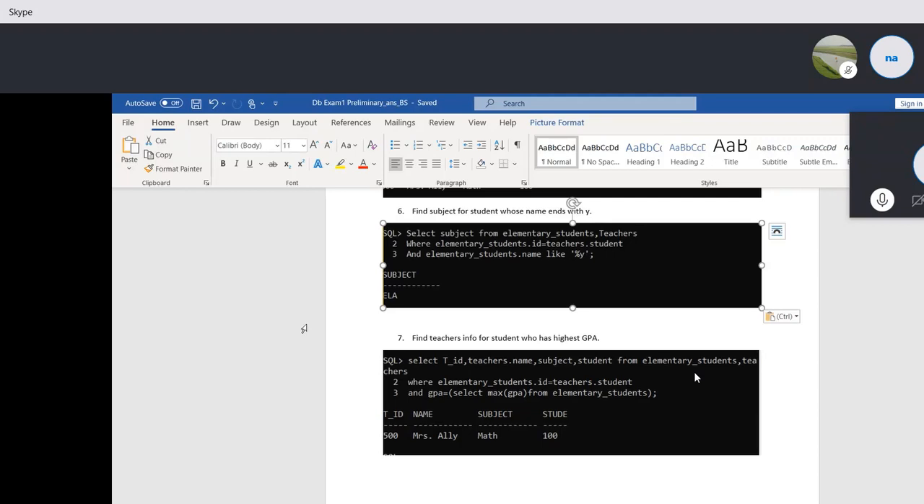Select max GPA from elementary students. What that will do is bring the highest GPA, the number after the equal sign, and then your query will be complete. Does it make sense now? And if you want to get the minimum, you would just put Min, okay? That's it.